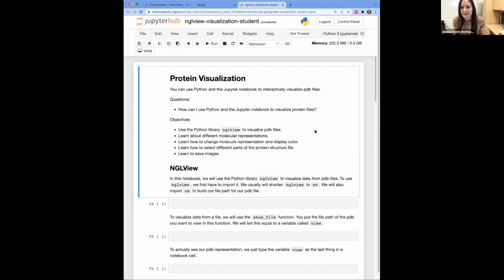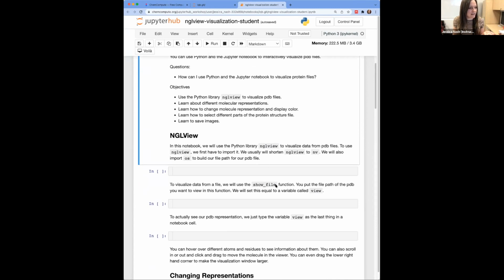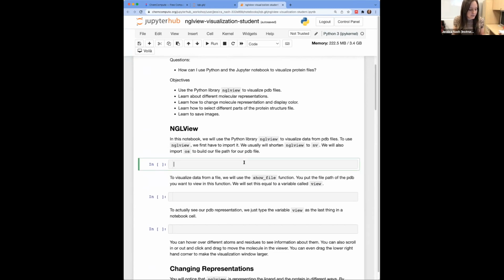For most of the other libraries that we've learned, there are other ways you can use Python, and you can use those libraries in text editors or other places that you use Python. But NGLView, I think, can only be used in the Jupyter Notebook. It says, in this notebook, we will use the Python library NGLView to visualize data from PDB files. We're going to need to open a file, and we're going to need to use a function in NGLView, so we're going to import both of those libraries in this cell.